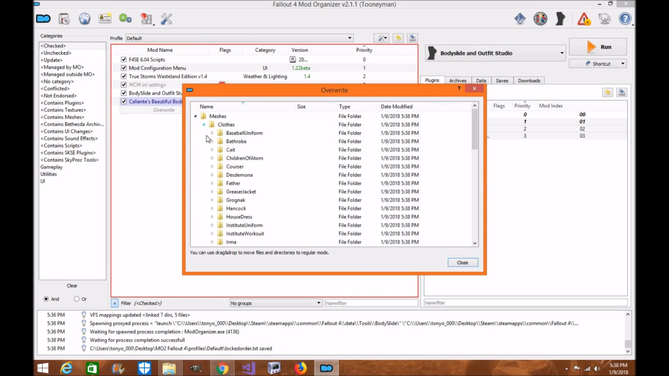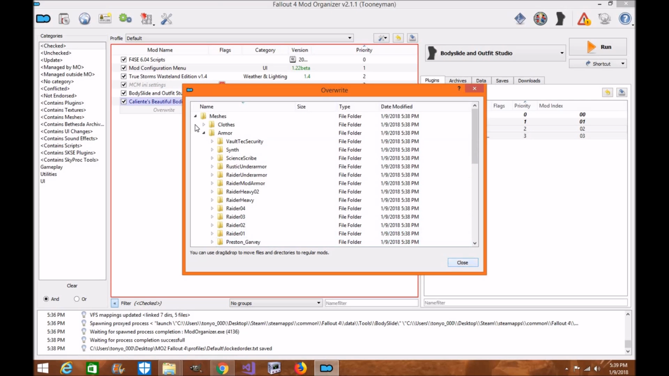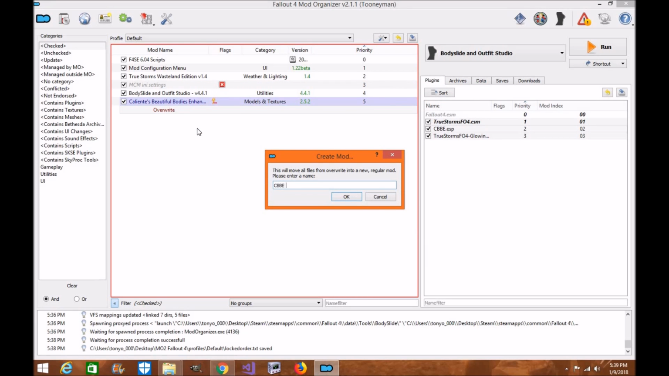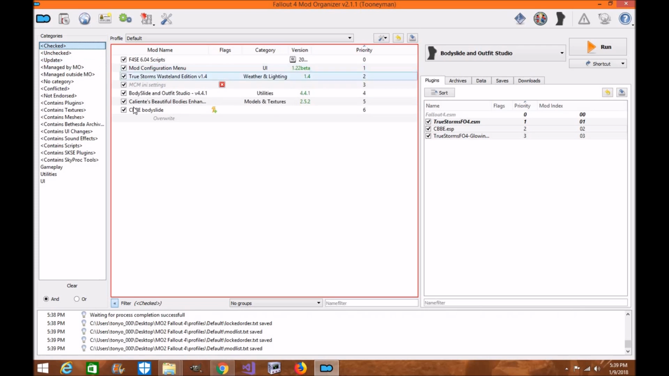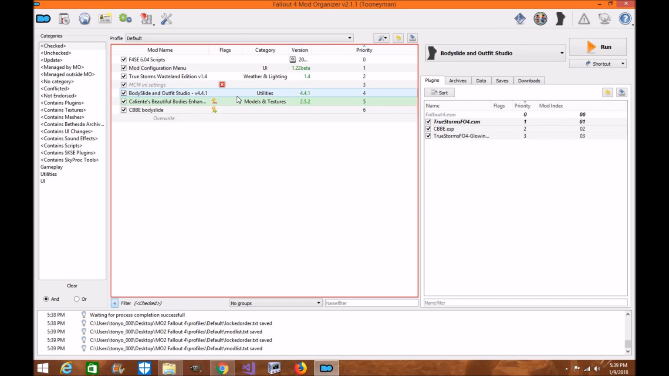Click your Overwrite folder, and as you can see, all the meshes are here with the clothing, the body itself, and then the armors, etc. All right, so all you're going to do is right-click it, create mod. We'll call it CBBE Bodyslide. Go to it, check it, and there you have it. Your female body is now installed. Okay? And you'd run your game like you normally would, and you can see the change on the body.